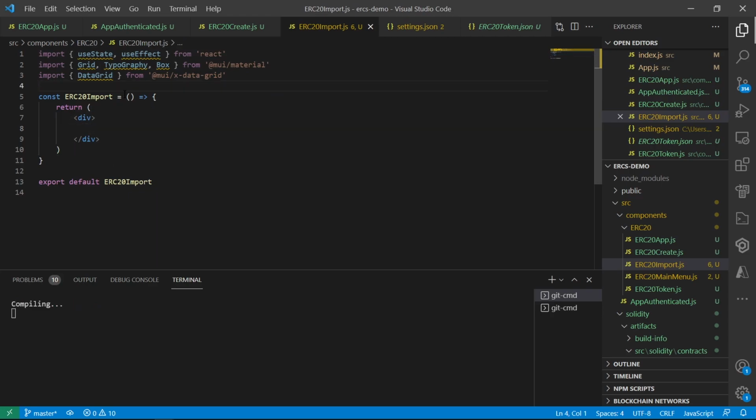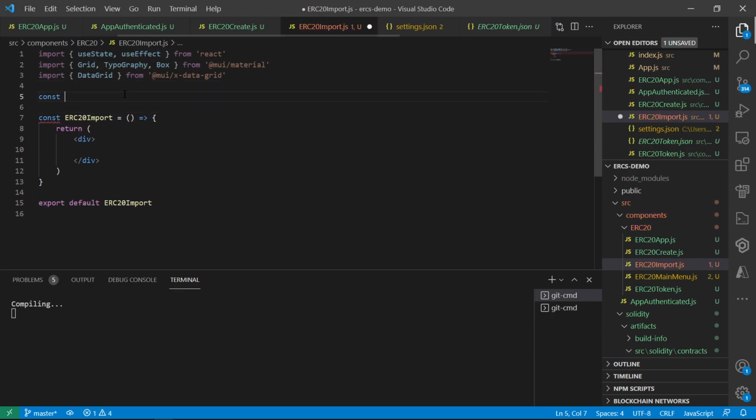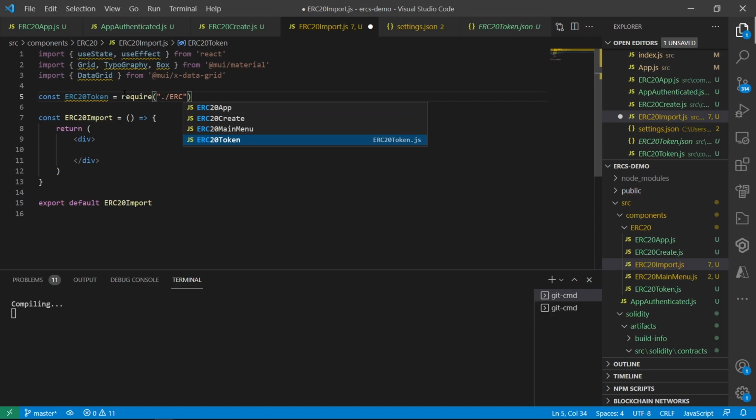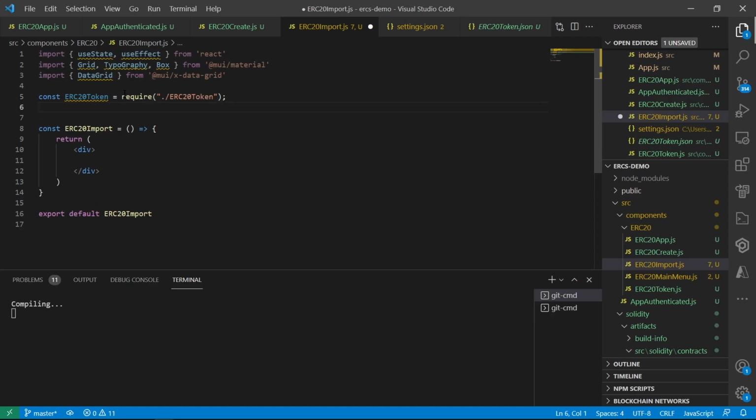The first thing we want to do here is we will need our ERC-20 token. So we'll do ERC20Token equals require, current folder, ERC20Token. Great. And below that, we'll also need Web3 as well as applyDecimals. So we've already worked with that, so you know what it is. Equals require, and we're gonna have to go a bit upward to utils/ethereumAPI.